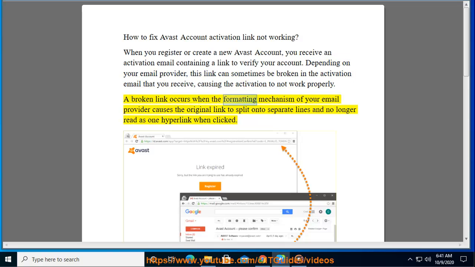A broken link occurs when the formatting mechanism of your email provider causes the original link to split onto separate lines and no longer read as one hyperlink when clicked.